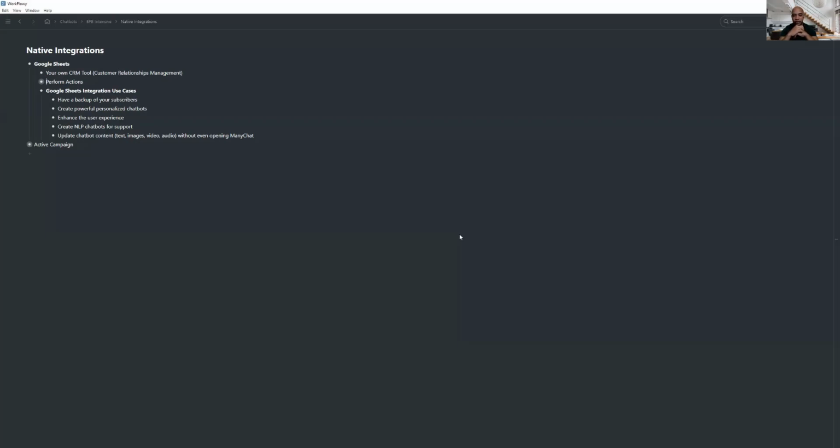Now, one thing you can do is with a Google Sheet, you can have all of your media content in the Google Sheet, and the chatbot will be able to pull all that data from the Google Sheet. So you don't have to go inside ManyChat to actually make changes. If you want to make an update, you just go into the Google Sheet, make the update, ManyChat picks it up, and then everything is automatically updated, right? So these are 5 use cases that I wanted to talk about in this video.